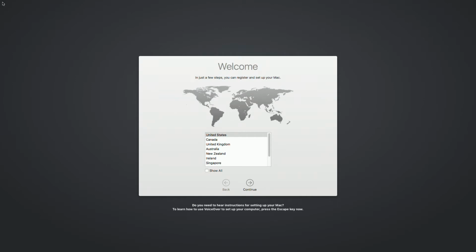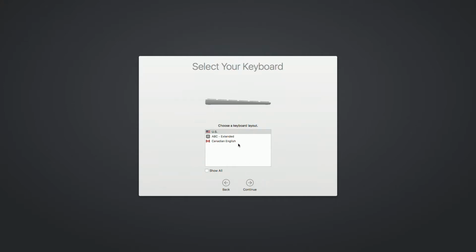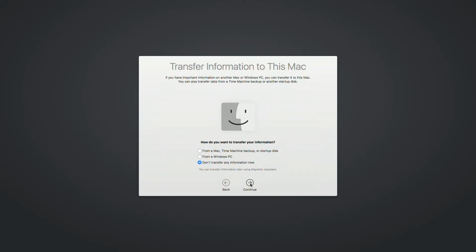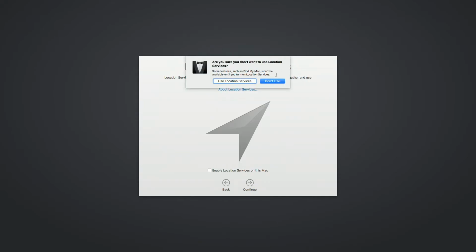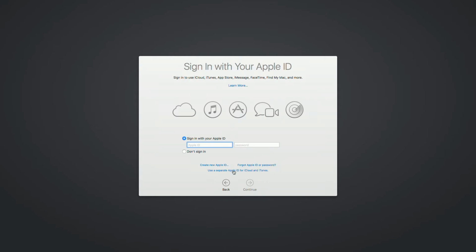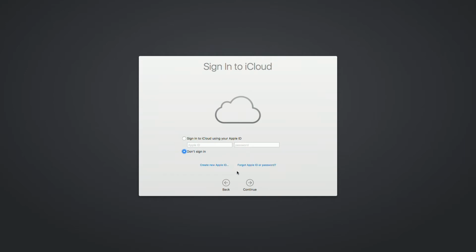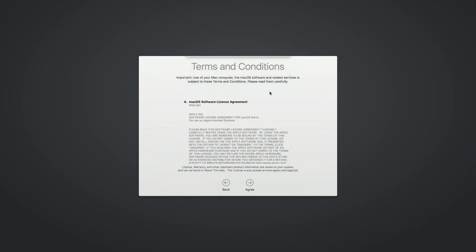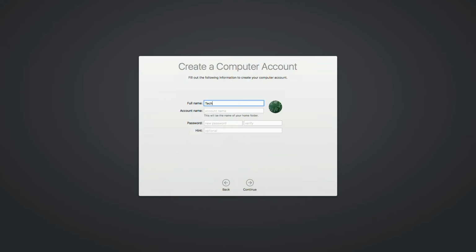Alright, here we are. And the welcome screen, of course. Where we can pick our country. Pick, of course, United States. US keyboard. No transferring, I'll do that manually. No location services. Don't want to go see my email, so I'm not going to do that. Skip. I'm totally going to read these, not. Of course, the usual name thing.